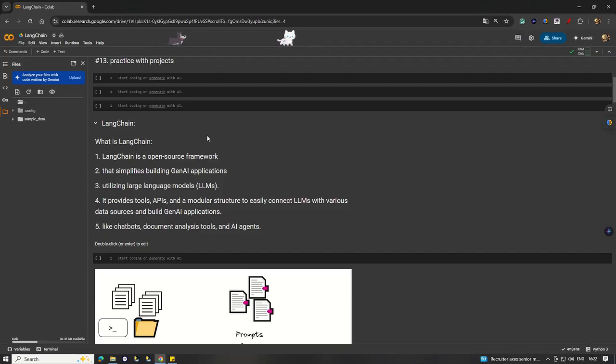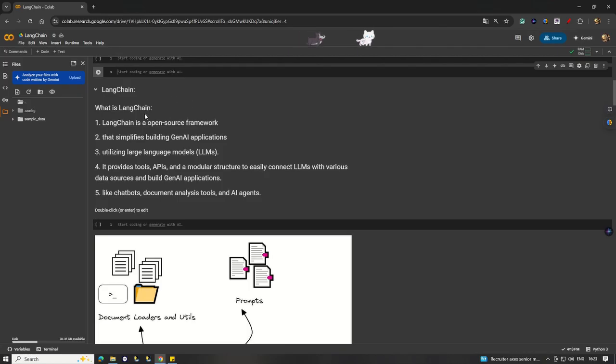Okay, let's learn LangChain. So what is LangChain? LangChain basically is a framework like other frameworks available in Python.